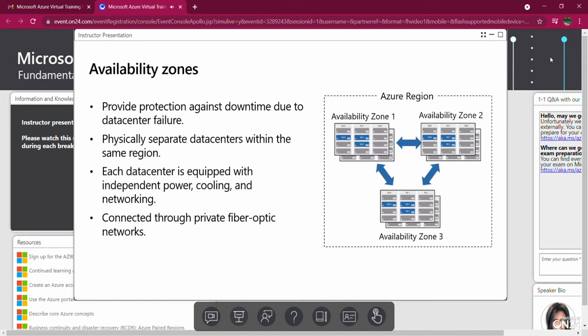And then we have availability zones. They are built to protect against downtime due to a data center failure. So when we refer back to that map, that blue dot, we are looking at an Azure region. Select the diagram on the right-hand side. And inside that region, we could have multiple availability zones, up to 3 actually. These are physical, separate data centers located within the same region. Each one of these data centers is equipped with its own independent power, cooling, and networking. And they're connected together with private fiber optic networks, so there's very low latency between them.